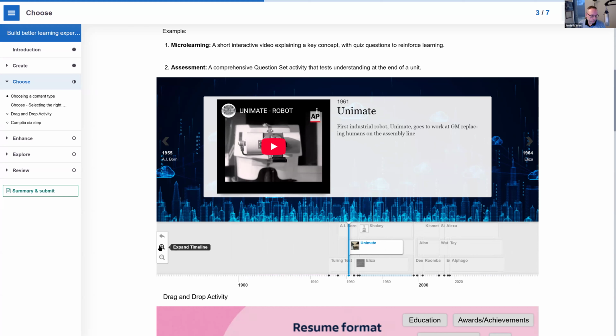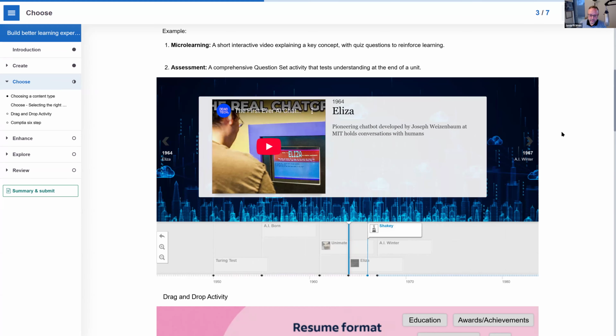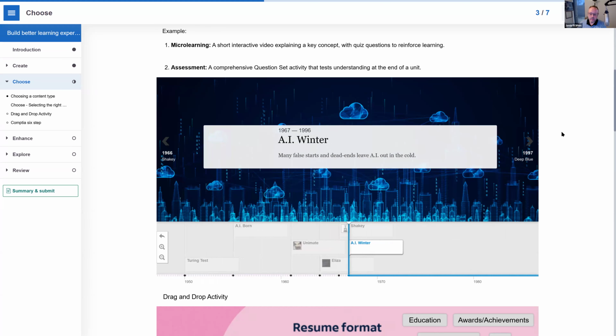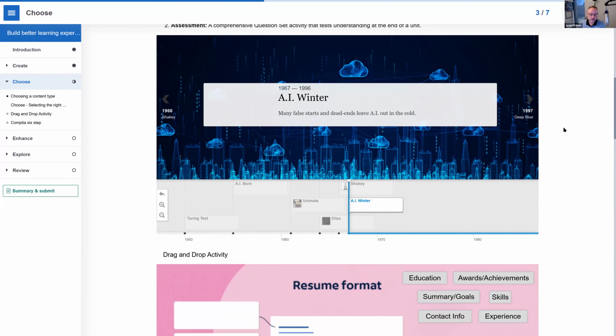You can zoom way out or zoom way in. There's also the navigation here on the right, and you can also use the arrow keys. So that's part of the accessibility affordances that we have. The timeline is a very cool interactive thing if you wanted to start using that.